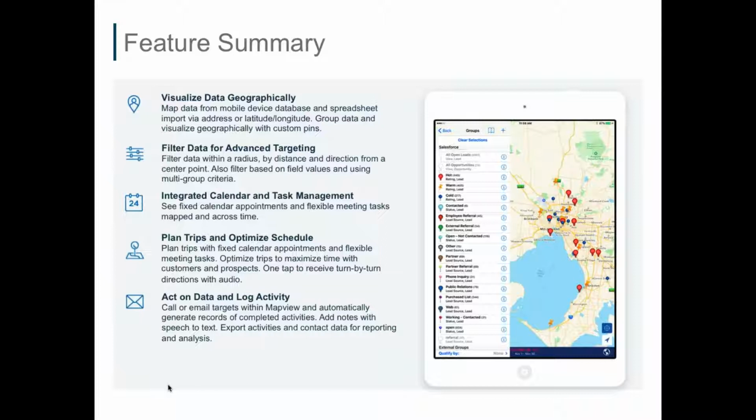As far as your visits go, the app will obviously help you plan your trips, and our schedule optimizer will help you fit as much into your day as possible. It will utilize both fixed calendar appointments and flexible meeting tasks, which would be considered cold calls or drop-in visits, so that you can optimize your route, your whole schedule, based on time, distance, or a blend of both. And then once you do, you can use the navigation features to receive turn-by-turn directions.